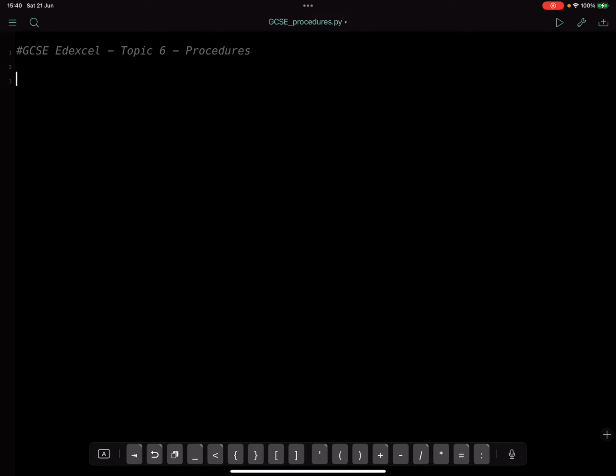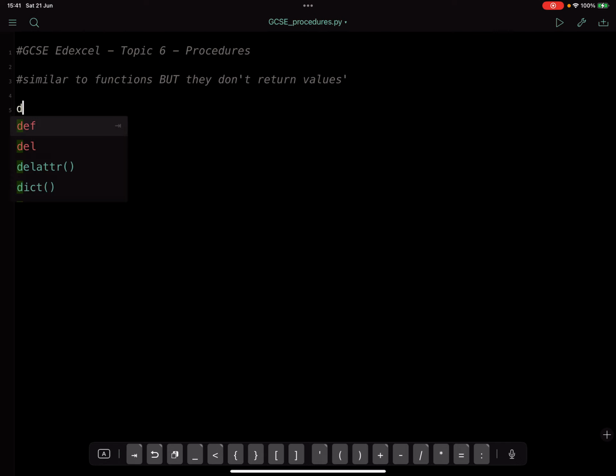Okay, very simple video about procedures. So procedures, similar to functions, but they don't return values. In Python, all subprograms are functions. Okay, they're all defined as functions, but in terms of the terminology, only functions return values. So let's just write one, see what it looks like.